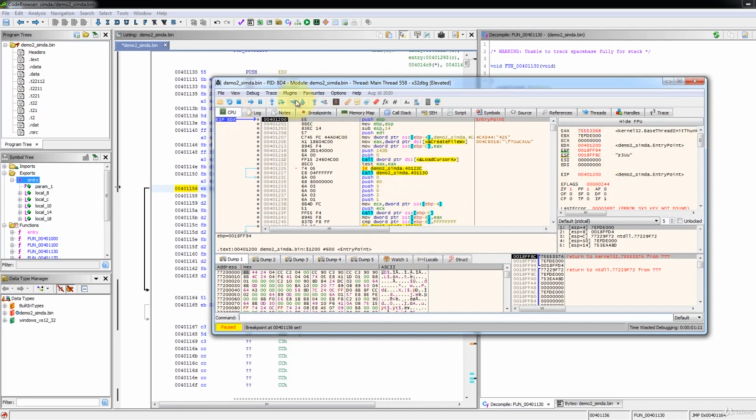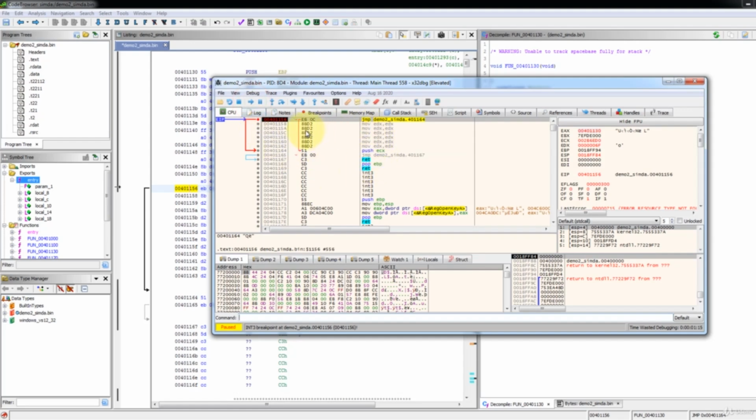And now you can run to the breakpoint, and we have hit the breakpoint 401156. Okay, now you will see here that ECX contains the address that it is going to jump to. So let it just step over and let it do its thing.